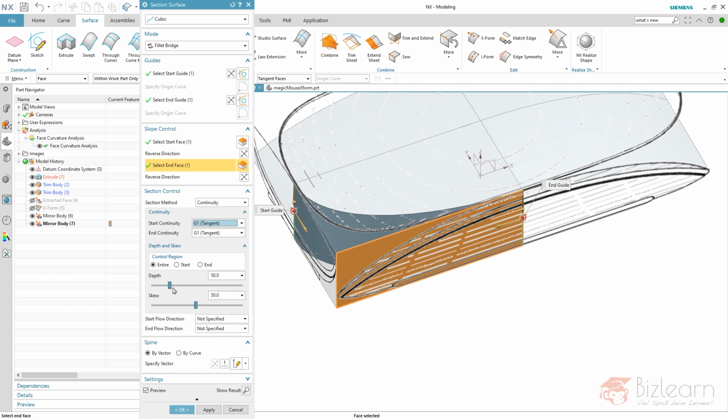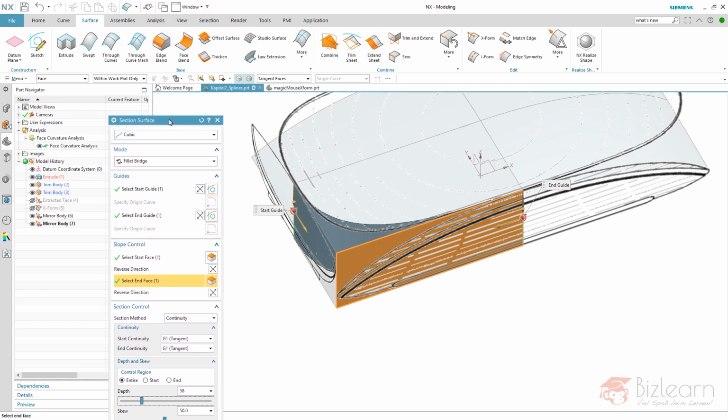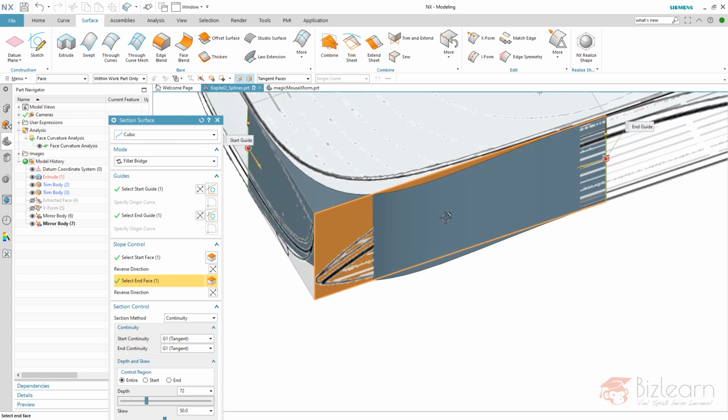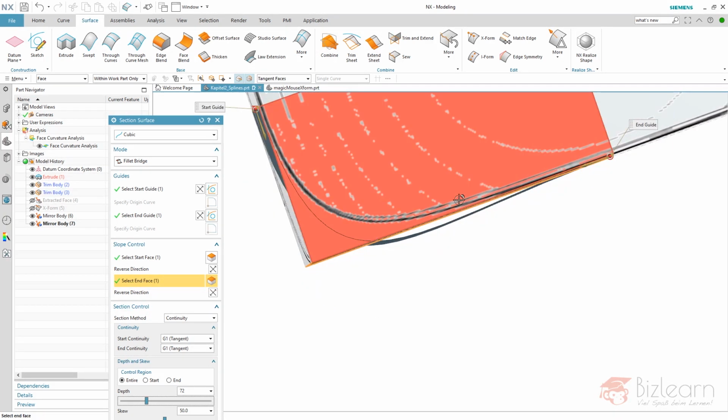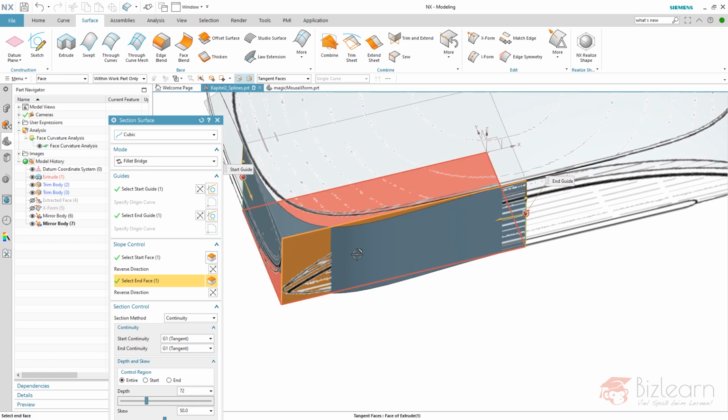But what you can do here is increase your depth, for example. And there's something you have to do before. You have to enable analysis before, because otherwise you don't get information about possible inflections. Just have a look. Can you see this inflection here? It's very large, and we won't be able to trim our top surface. This is a prerequisite we have.